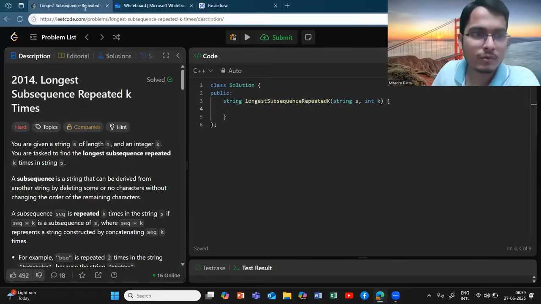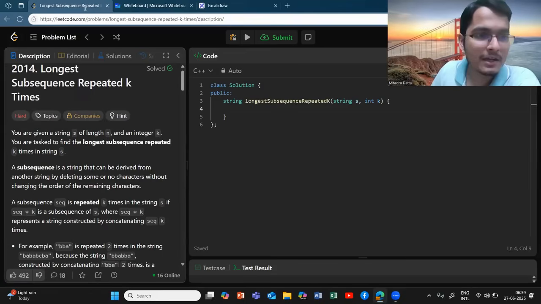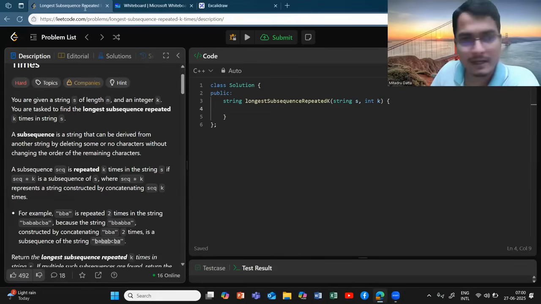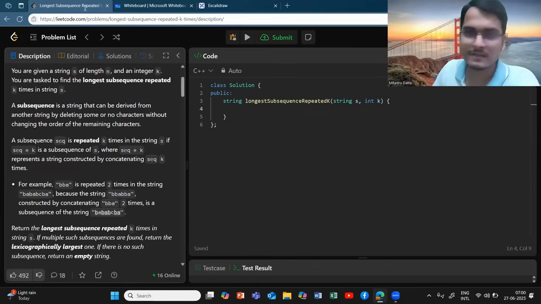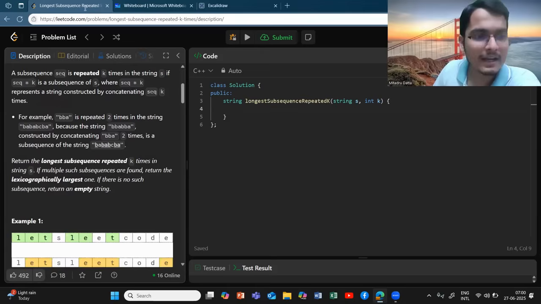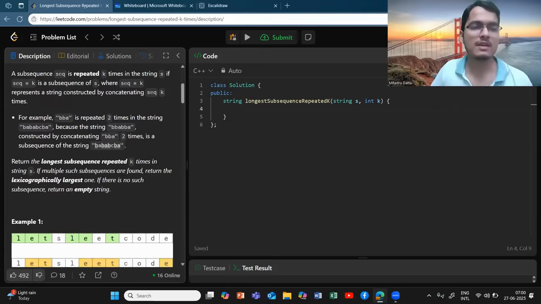So let's try to move on to the question. The longest subsequence repeated k times. You are given a string s of length n and an integer k. Your task is to find the longest subsequence which is repeated k times. A subsequence is a string that can be derived. The subsequence you already know, I guess, what is the meaning of a subsequence. And you need to find a longest subsequence which is repeated k times. So return the size of the longest subsequence. If multiple such subsequences are found, return the lexicographically largest one. Okay. If there is no such subsequence, return an empty string.